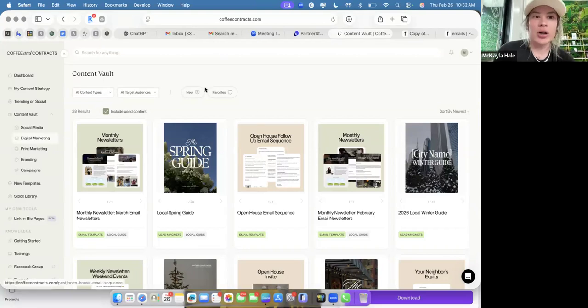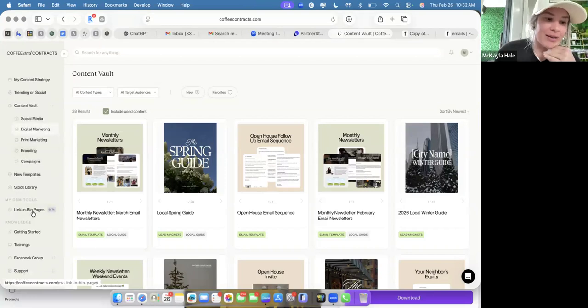I personally use Stan Store. You don't need to use Stan Store, but put it in your LinkedIn bio, whatever that is, Linktree, and contracts, things of everything. They also now offer LinkedIn bio pages.